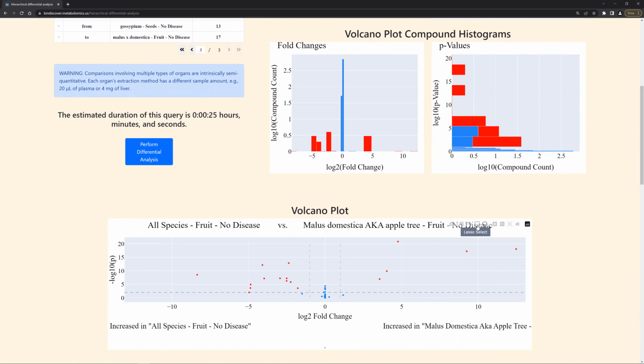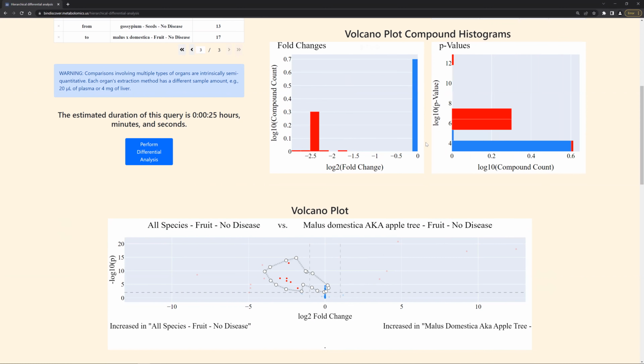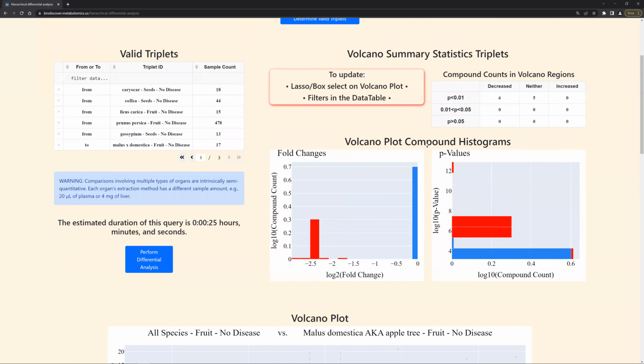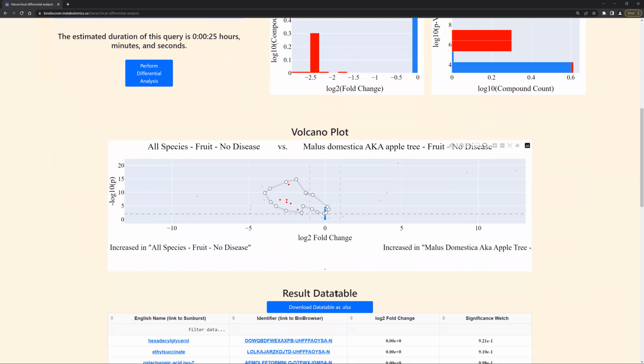Finally, it's worth mentioning that we can use by default the box select to select compounds, but we can also change to the lasso select if we want to have a distinct region that we want to explore. And we see that when we do that, we're going to update our summary statistics and histograms accordingly. Finally, we see that we can download the data table if we desire.